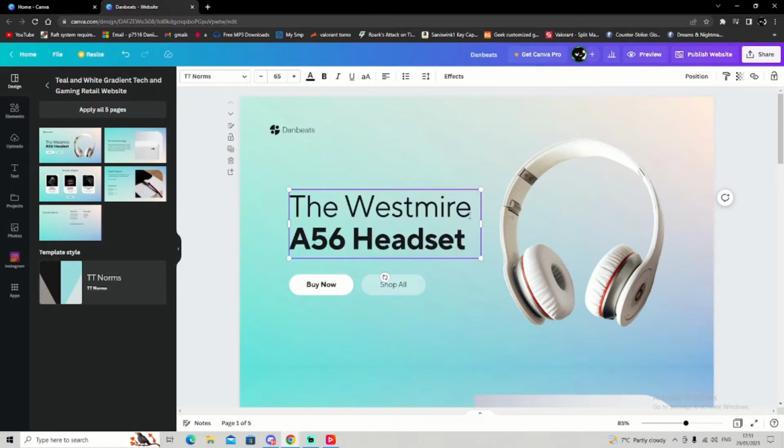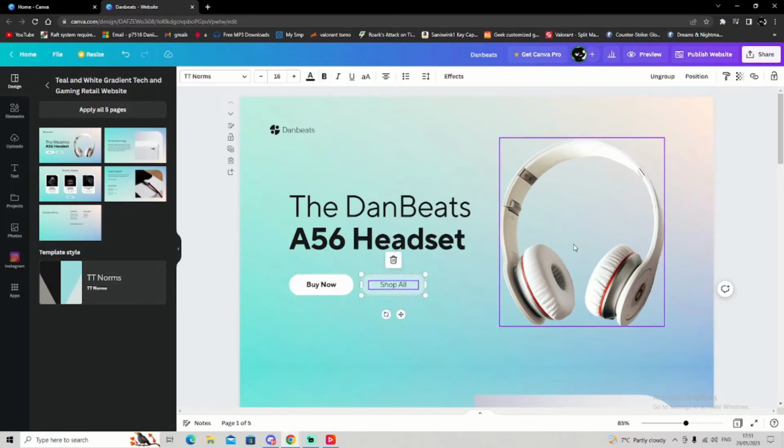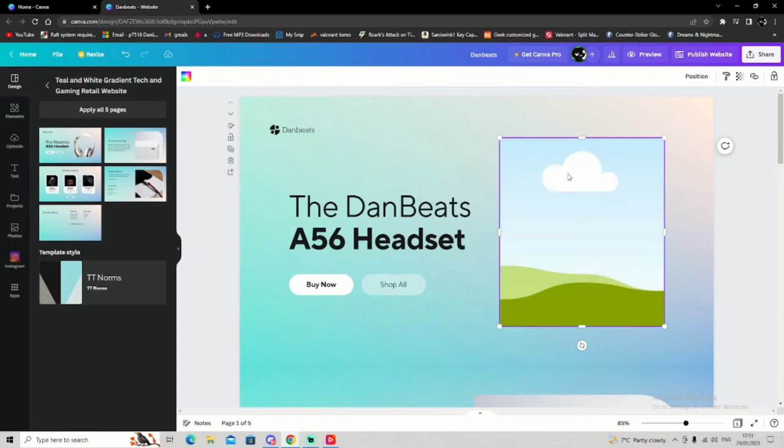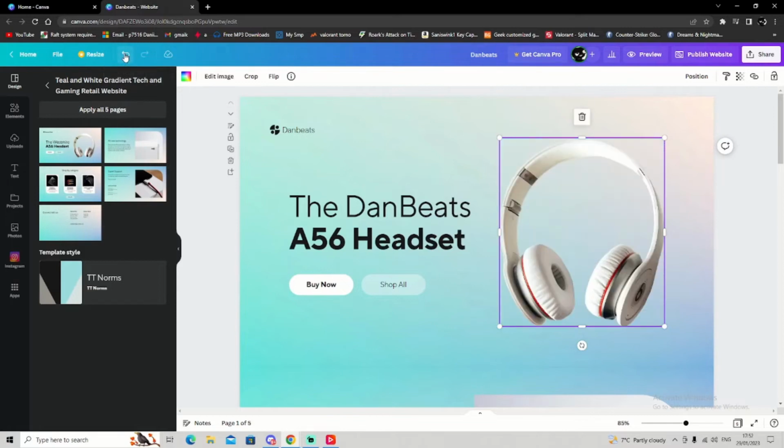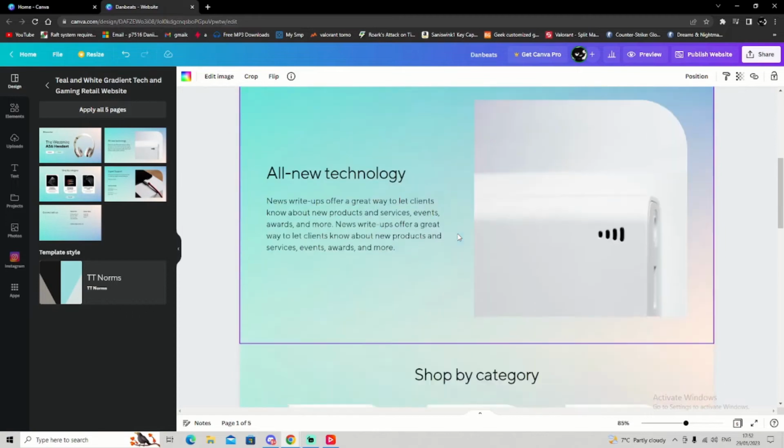I'm going to change to this, to the Dan Beats A56 headset, and I can change the color of these buttons and everything. I can delete this image. If you didn't want to delete it, you can go ahead to the top left here and press this little arrow here, and it's going to undo the actions you've just done.